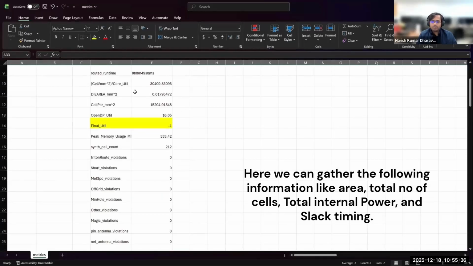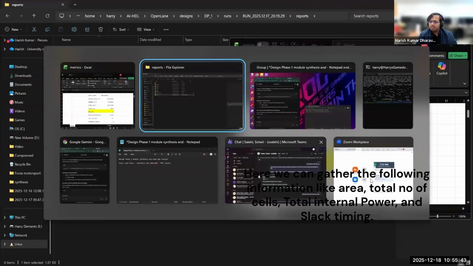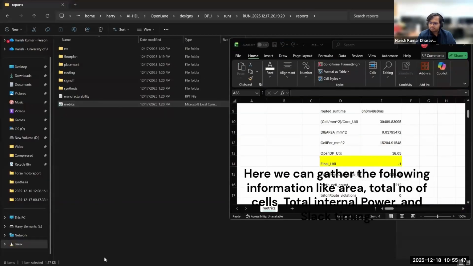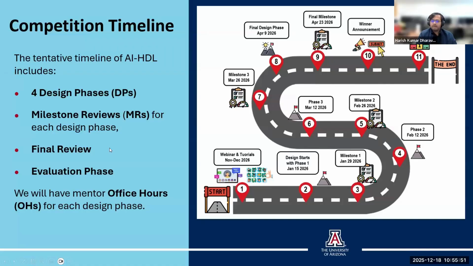With this, we can conclude our design phase run one. As you can see, it doesn't take too much time for you to run this, and it is a simpler and easier process to do. All right. With that, we can conclude that this is what our design phase example one run is going to be looking like.